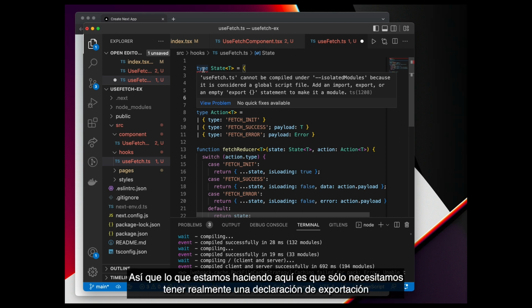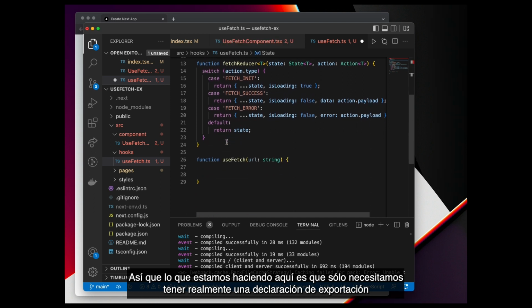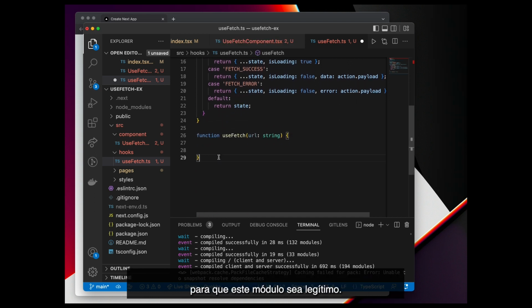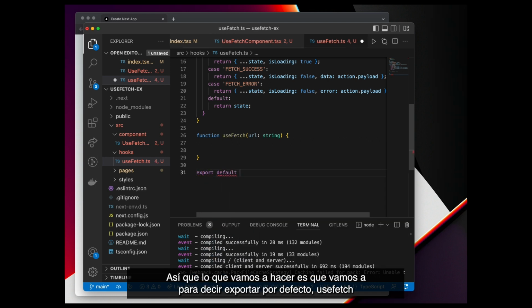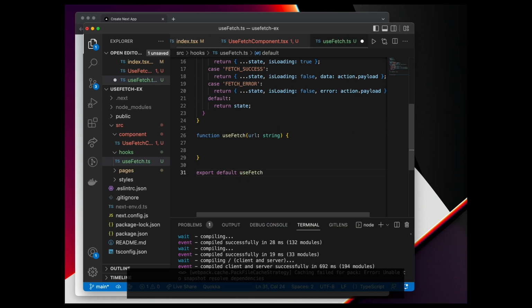So what we're doing here is we just need to actually have an export statement in order for this module to be legitimate. So what we're going to do is we're going to say export default useFetch. That'll clear that.